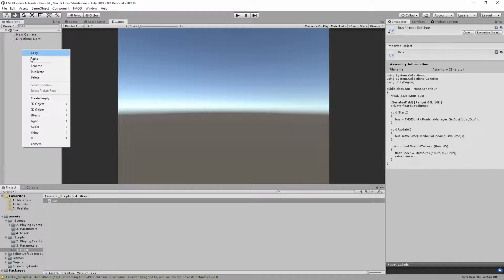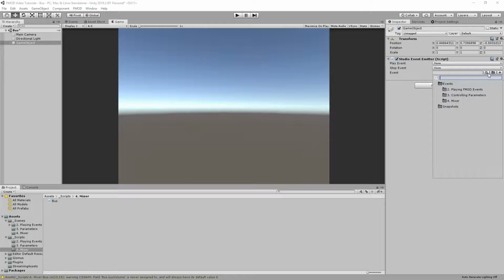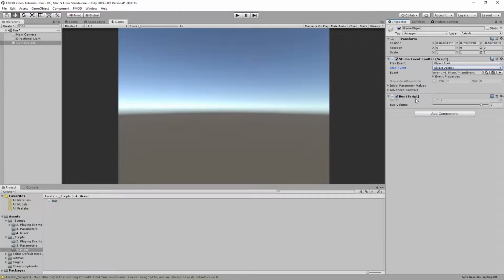In Unity, create a new game object, and insert a Studio Event Emitter component to the game object to select the event we created in the first place. Use the Object Start and Object Destroy callbacks for this. After that, insert the Bus script into the game object. Start the scene. By moving the bus volume slider, you will hear the changes in volume.